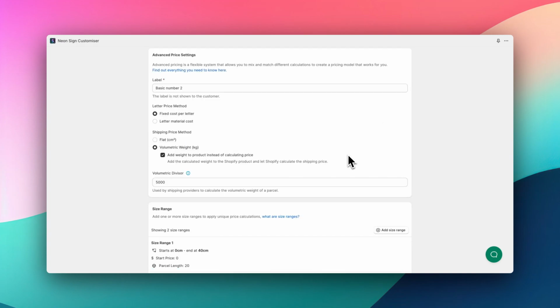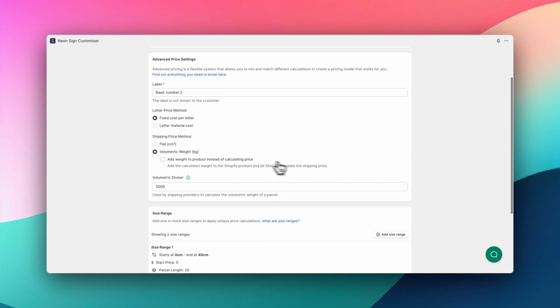Lastly, let's go through a couple of real life examples to better illustrate how this all works. I'm just going to take that off for now.